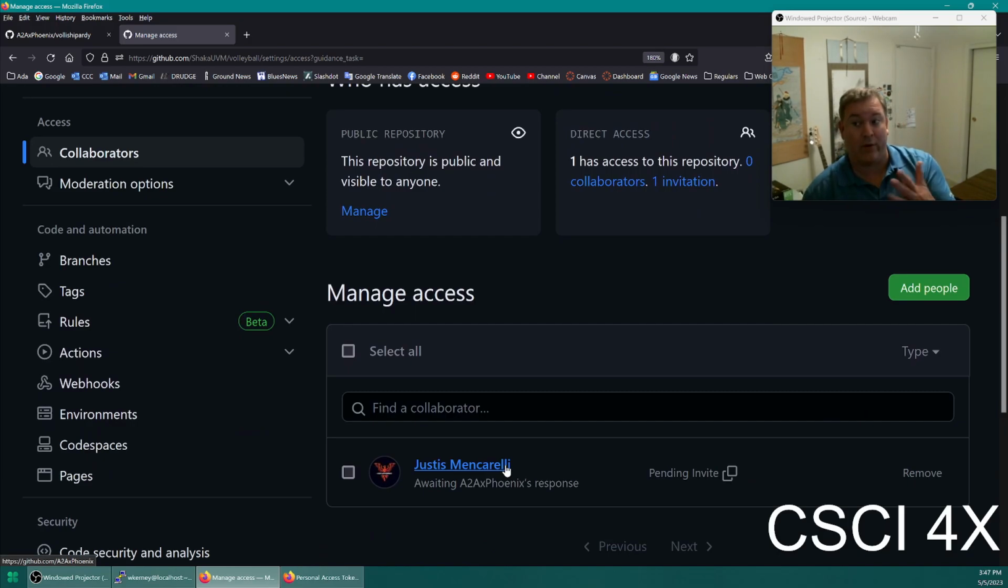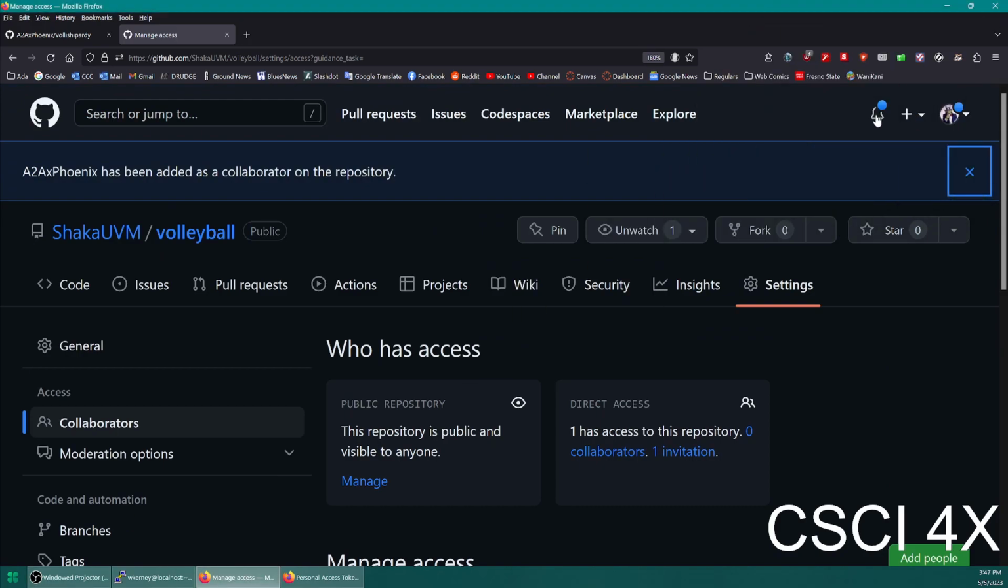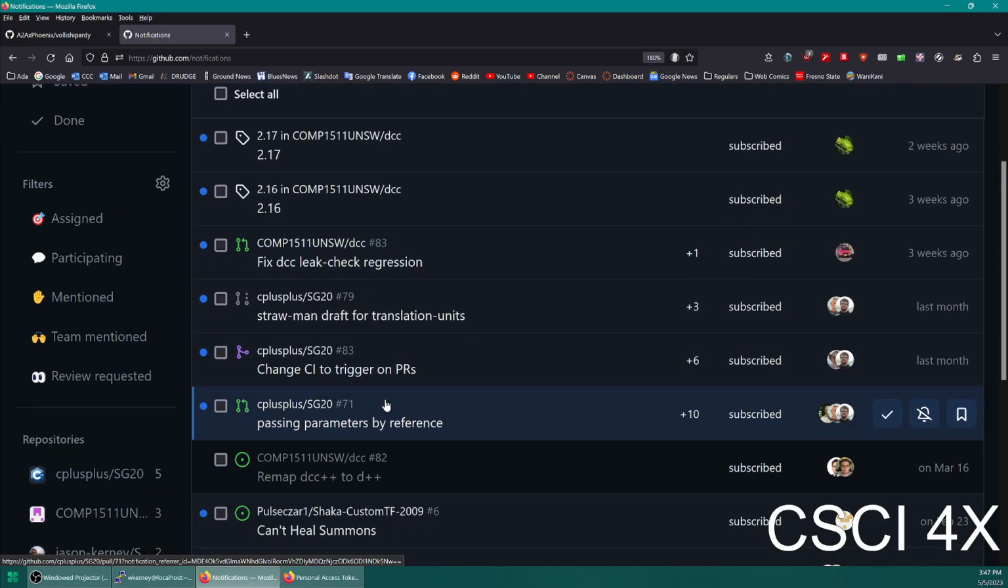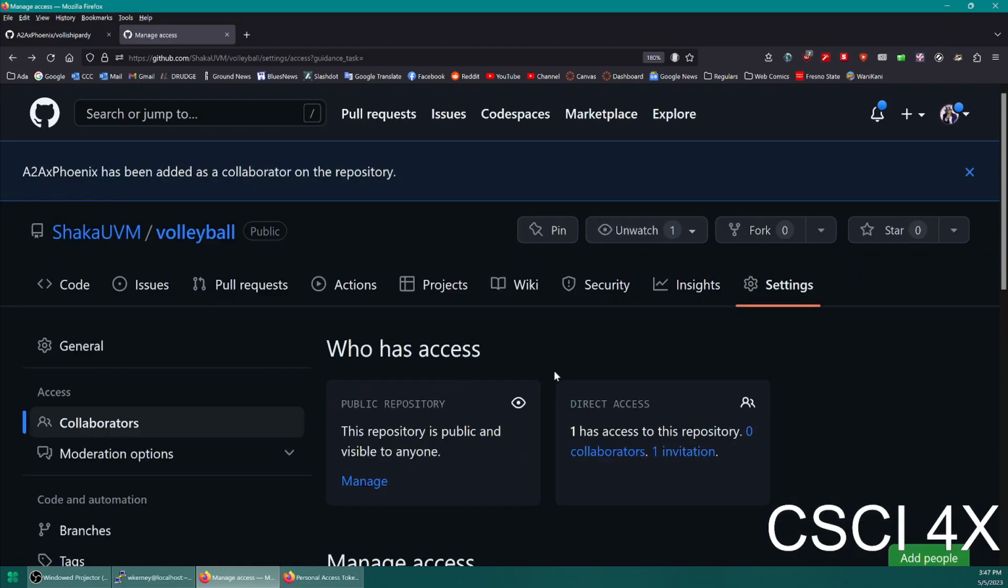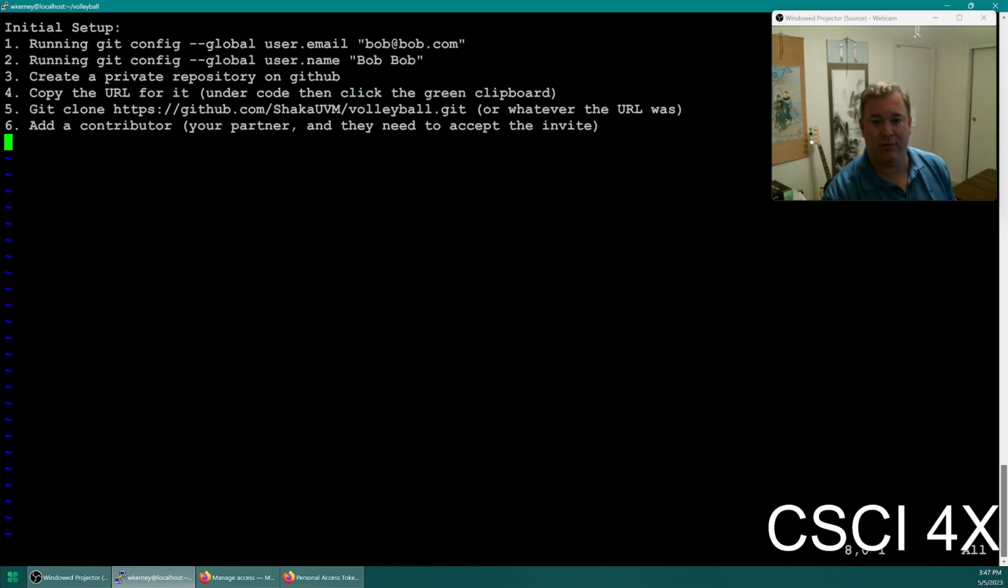And this is what you have to do if it's a private repo, right? If it's a private repository, you have to invite them. Otherwise, they can't see it. And so once he logs in, he would see a little bell right here. And he would get a notification like, hey, you've been invited to be a collaborator. You hit yes. So contributor, partner, under settings.